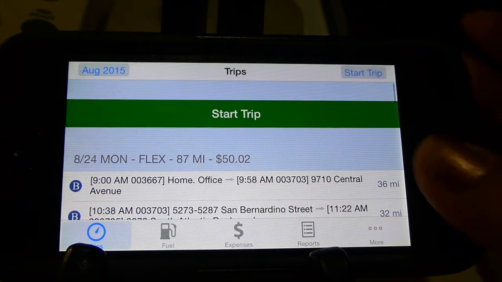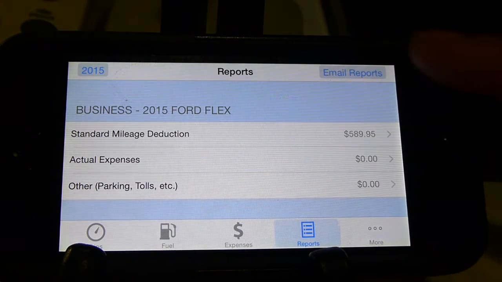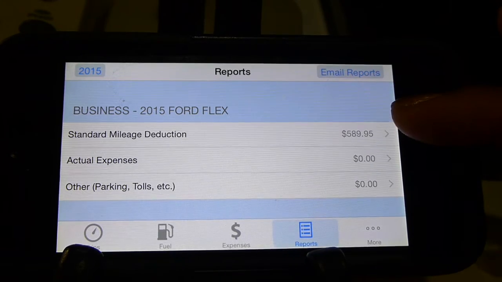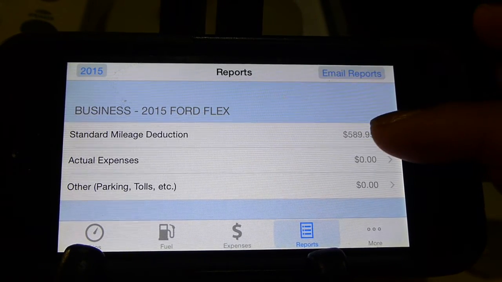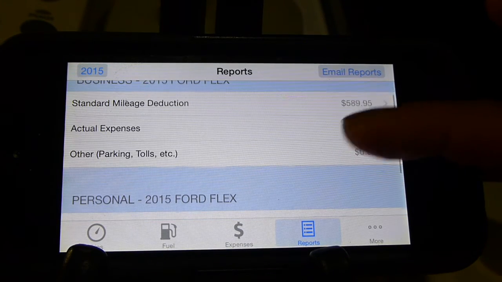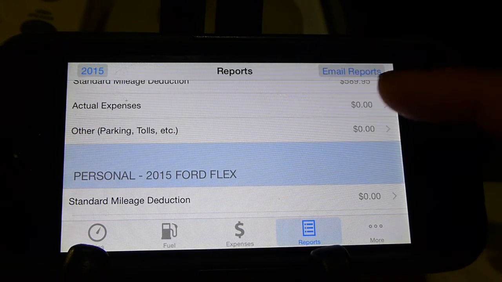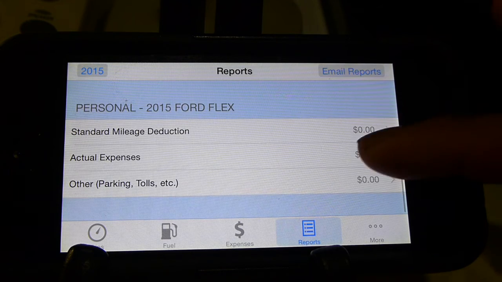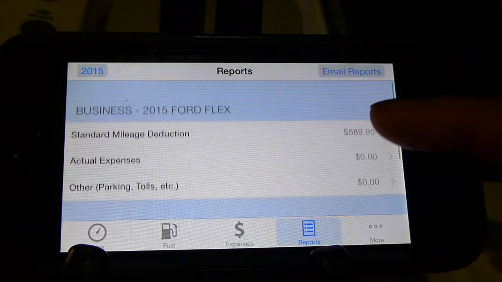Okay, the next thing is you can go to email reports, and it's going to tell you what your standard deductions are today. If you drove whatever miles for business, that's the deduction you will get. Here it tells you the parking, the tolls, etc., and the actual expenses associated with this report.